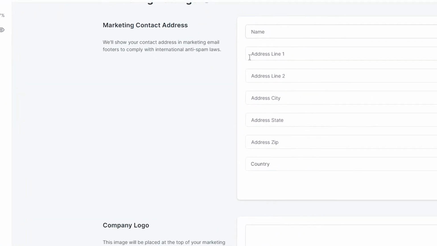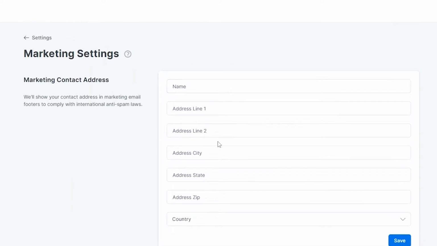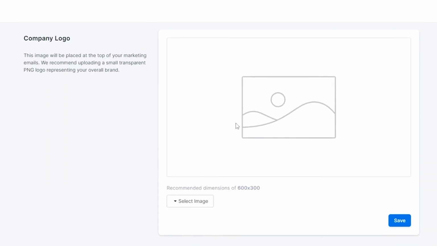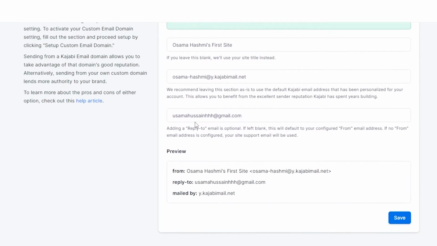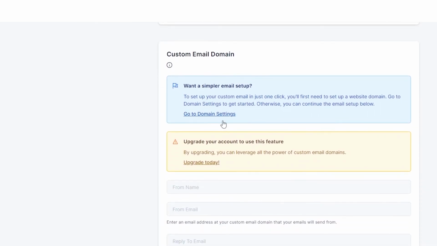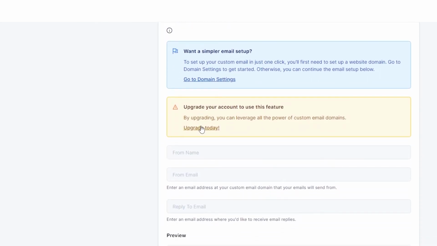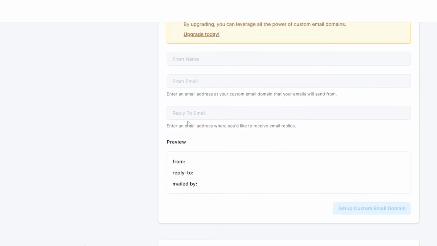Over here, just simply enter in your address of your marketing. Then add a company logo, and over here you can edit the Kajabi email domain. All of the emails are going to be sent from Kajabi, so this is how it's going to look. It's going to be your email, your name, and at y.kajabimail.net. You can even add custom domains if you want to, so that you can have your own custom name, your own custom email, because that is going to be much more professional.